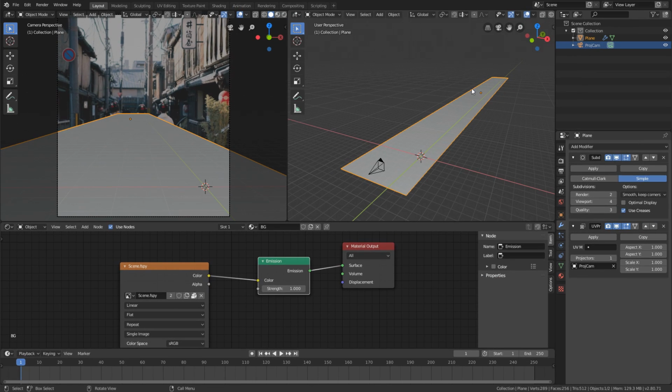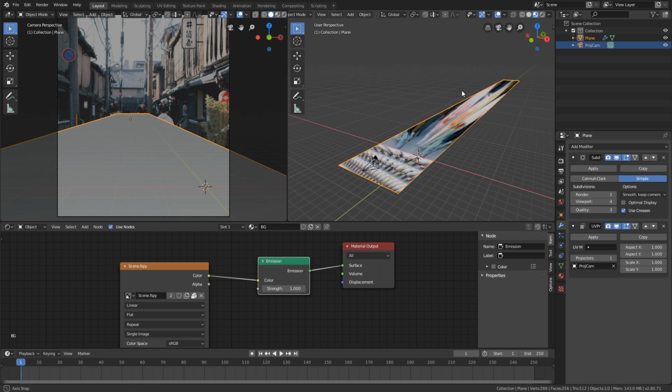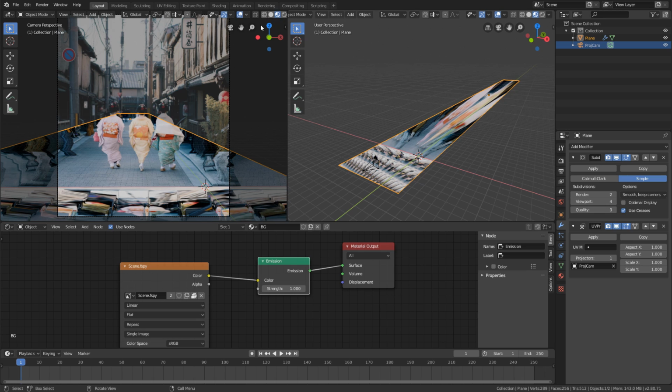Okay, cool. Now nothing's changed here because we actually just need to set this to be our look dev mode so that the textures will show up. And so we'll do that here. We'll do that here as well. Okay, so yeah, it kind of looks like it's working.